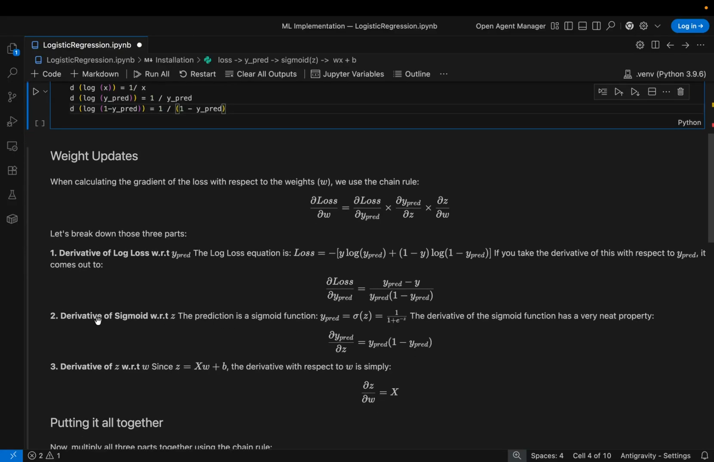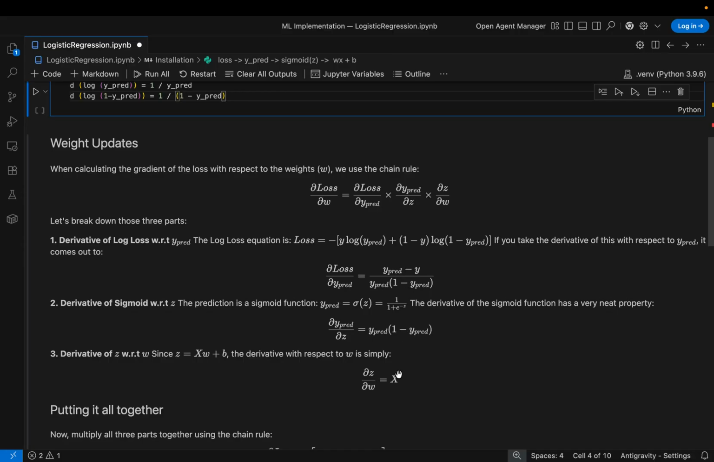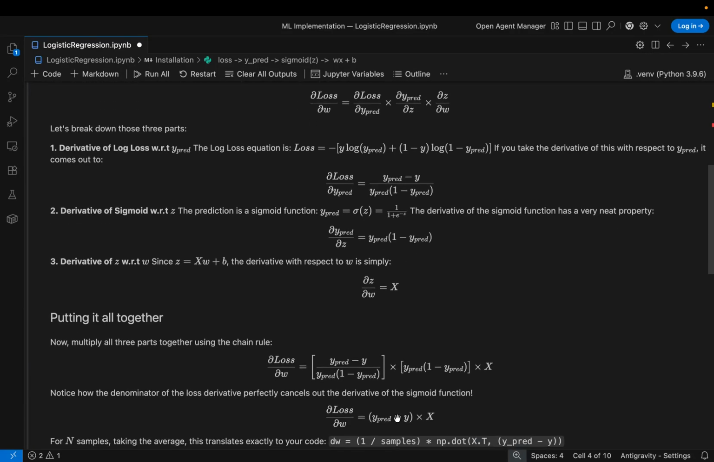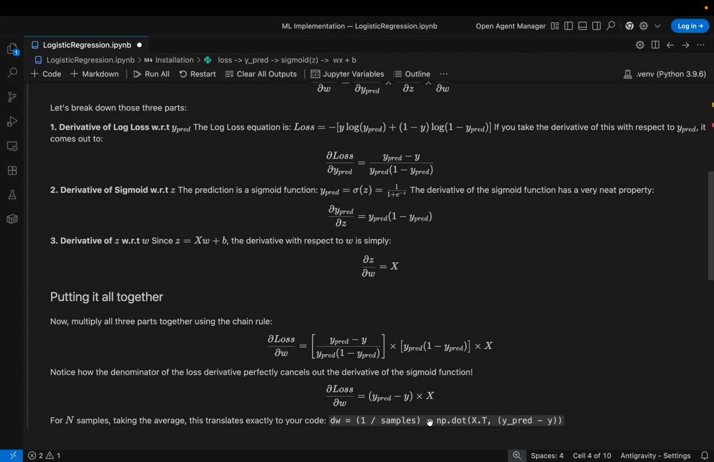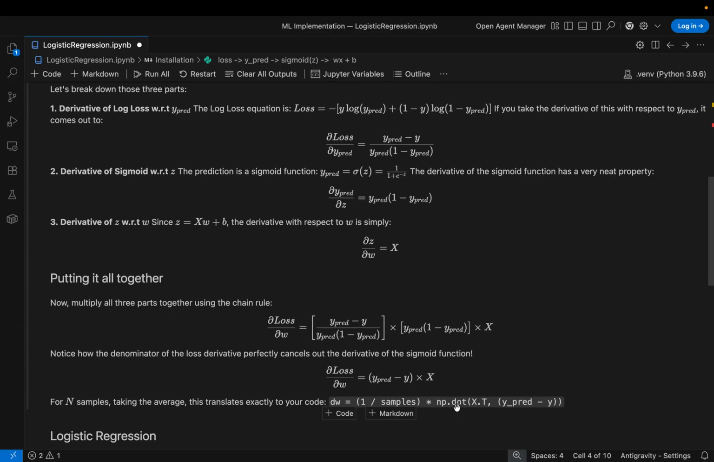Then we have the derivative of sigmoid with respect to z, for which we get y pred into 1 minus y pred. Then we have the derivative of z with respect to w, for which we get x as the output. Now we multiply all these three, and we end up getting y pred minus y into x, which we have already seen in our linear regression case. This leads to the equation np.dot of x transpose into y pred minus y. We have to implement this while creating our logistic regression class.